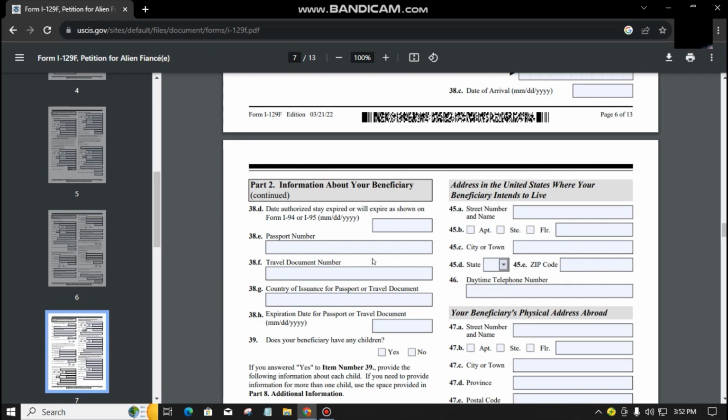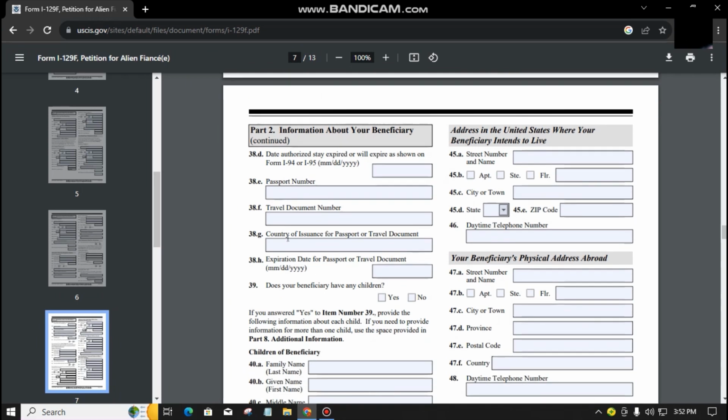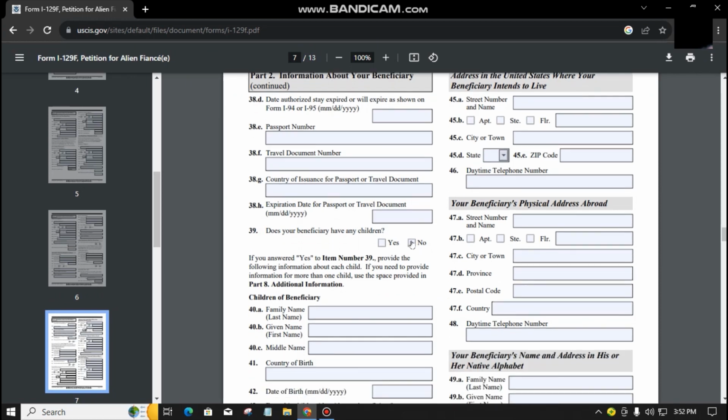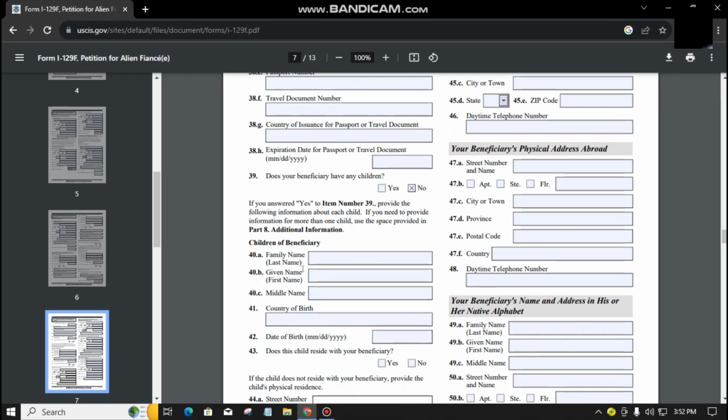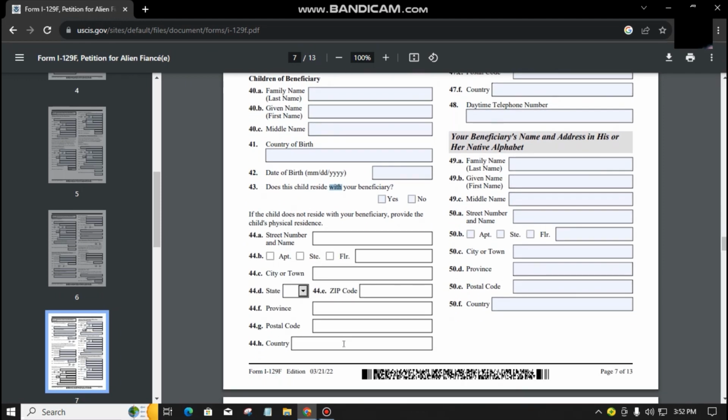So this is still the continuation for number 38. Now let's move to number 39. Does your beneficiary have any children? For our case, no. But if she does, then you're going to have to put the information of your beneficiary's children on this part right here. So let's just say no, and we're going to leave this blank, or you can also put NA like I said. Same thing here.